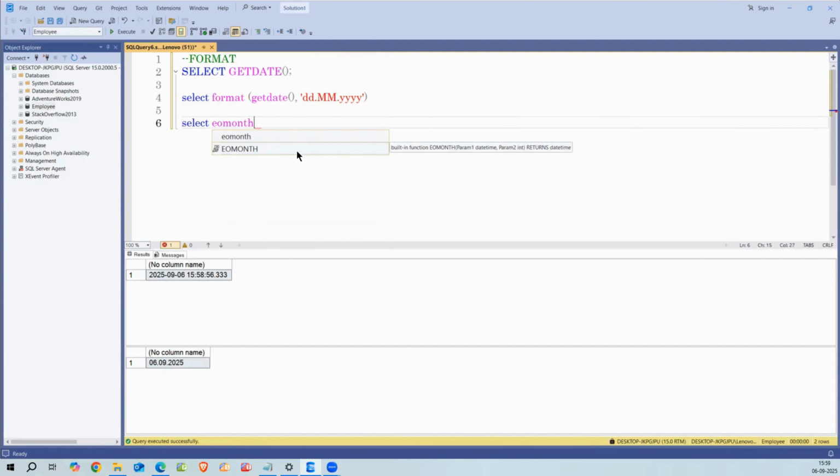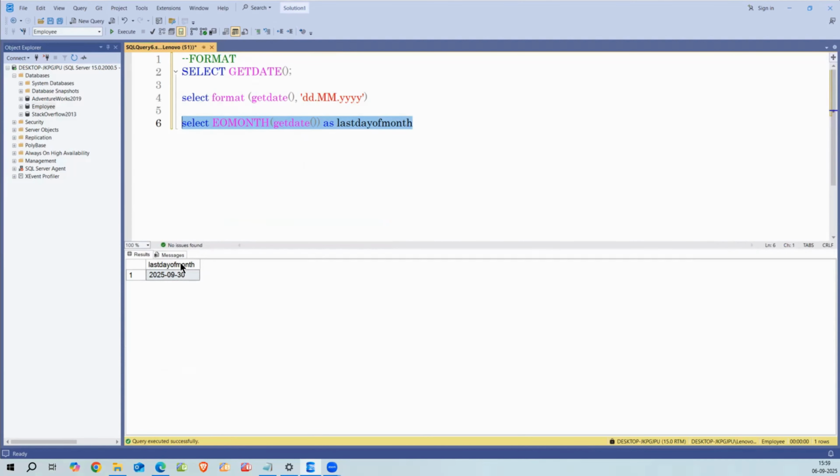EOMONTH. This is the function name, and here I will just give the get date function, and I want to display it as last day of month. It will display 30th of September. So this is the last day of the month. Apart from this, we have another function that is called isDate function.